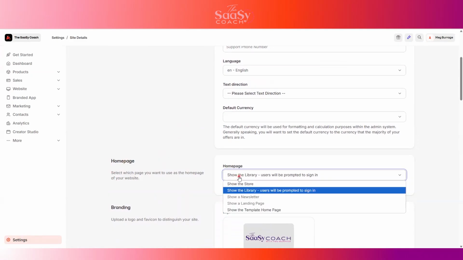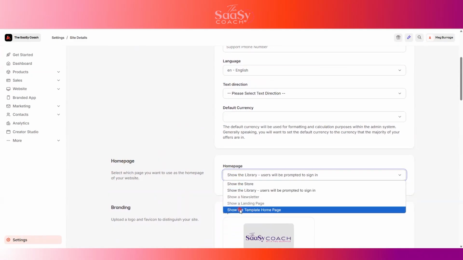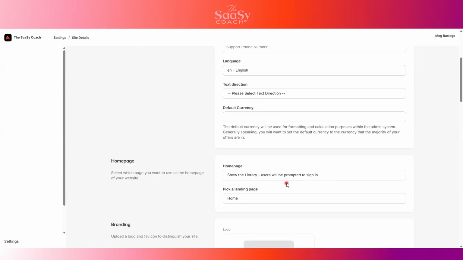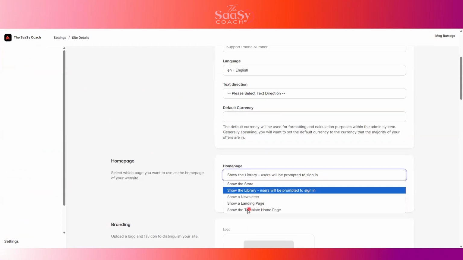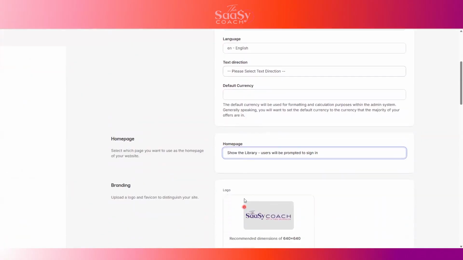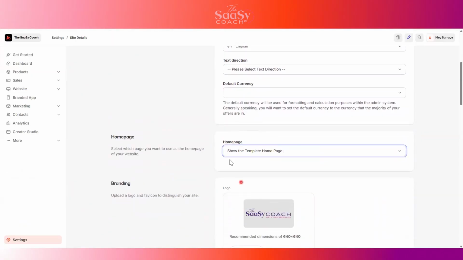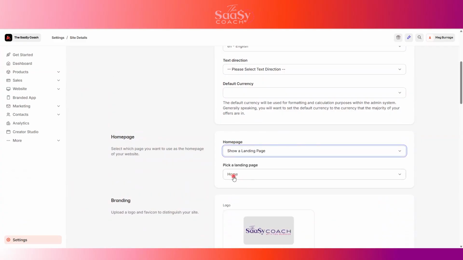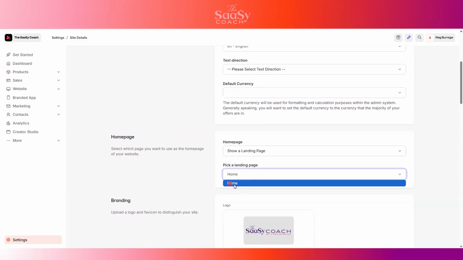Now, the default homepage is going to be show the template homepage. And let me just refresh this because it doesn't currently think I have any pages published. Go down here. Okay, that's better. So the default is going to be show the template homepage, which is that system homepage. If you would like it to show a landing page, then you would say show a landing page, and it will say pick a landing page, and you'll have all your published pages there to pick from. Currently, I only have one published page, so you would choose that one.